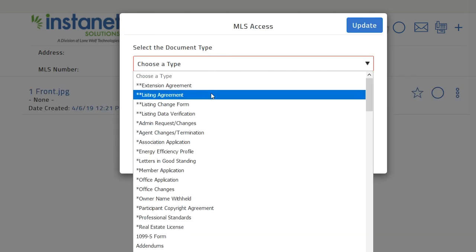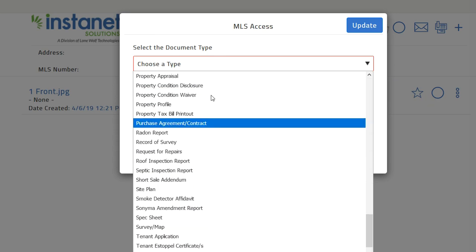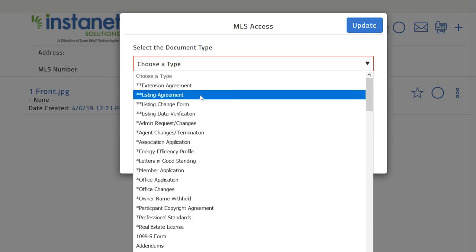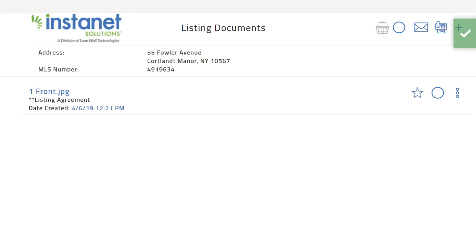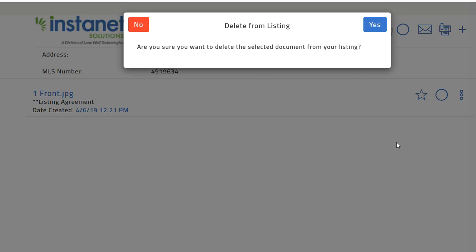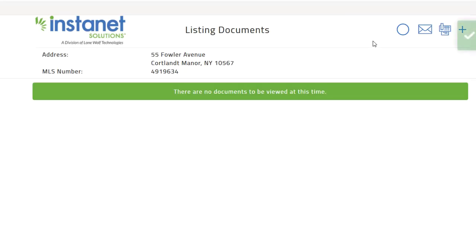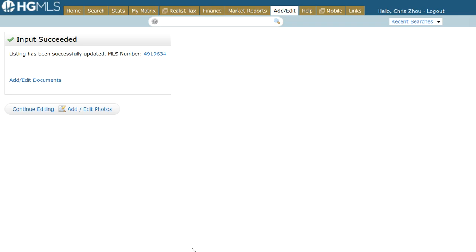Once you've uploaded, select the agreement type. These are all the various ones, but for our purposes, just listing agreement. And then make sure it's private, MLS staff only. In this example, we don't have the fully signed agreement yet, so this is why I just uploaded a sample, actually a photo, but this is how you delete it if you uploaded something wrong. Anyway, let's go back. So this is really it.